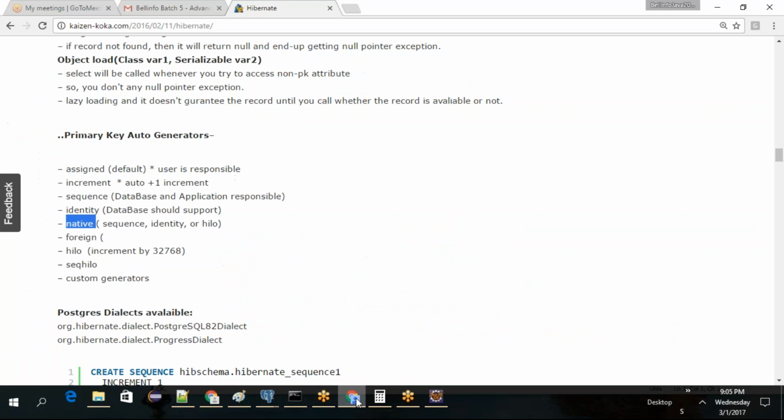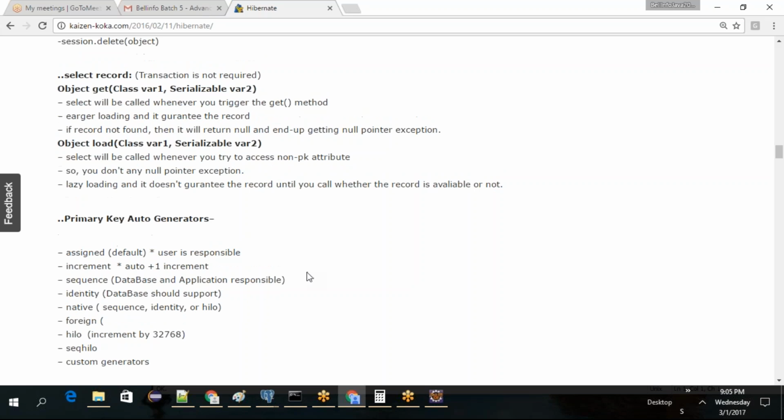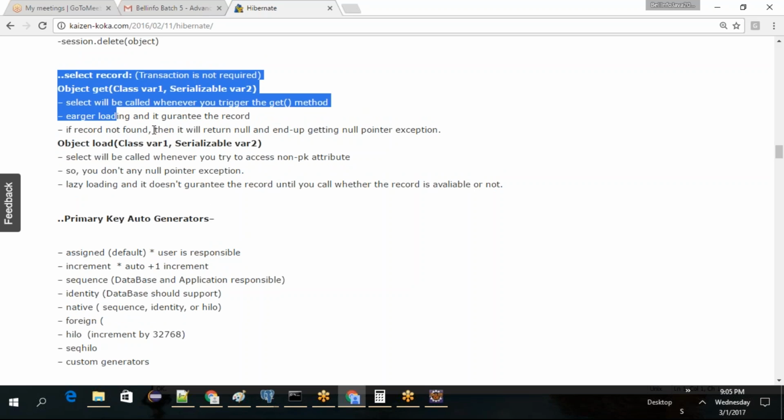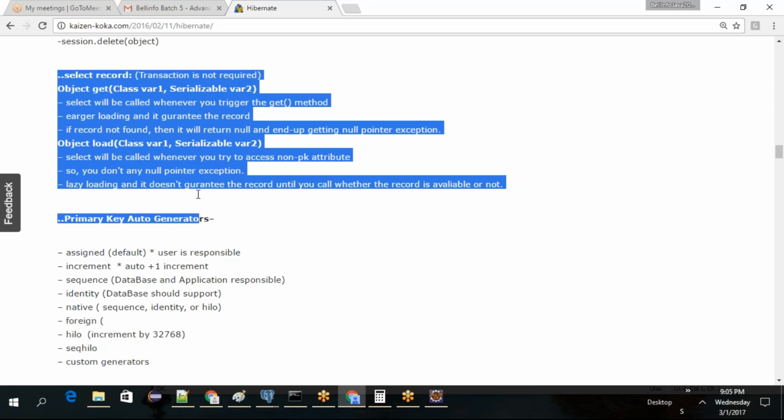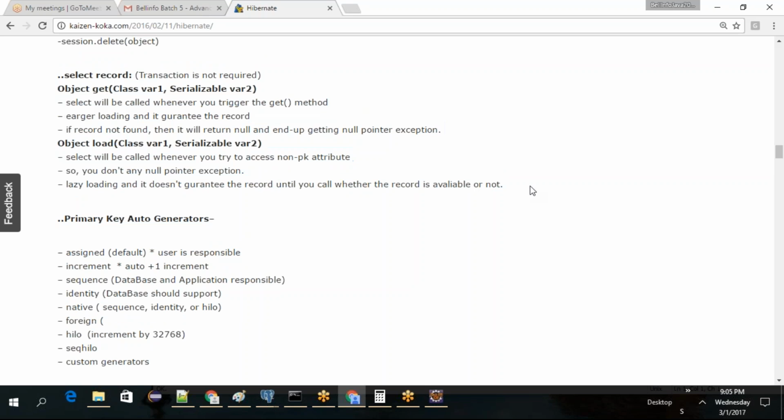That is the difference mainly. In interview questions, if they talk about Hibernate, this is the typical question that they will ask you: what is the difference between load and get? Get is called whenever you trigger the get method. A select query will be triggered whenever you trigger get, it is eager loading, and it guarantees the record. It loads immediately and the record is available immediately.